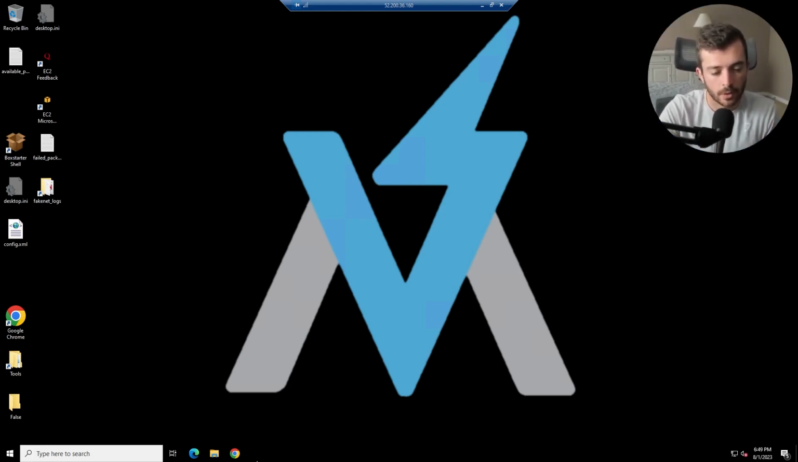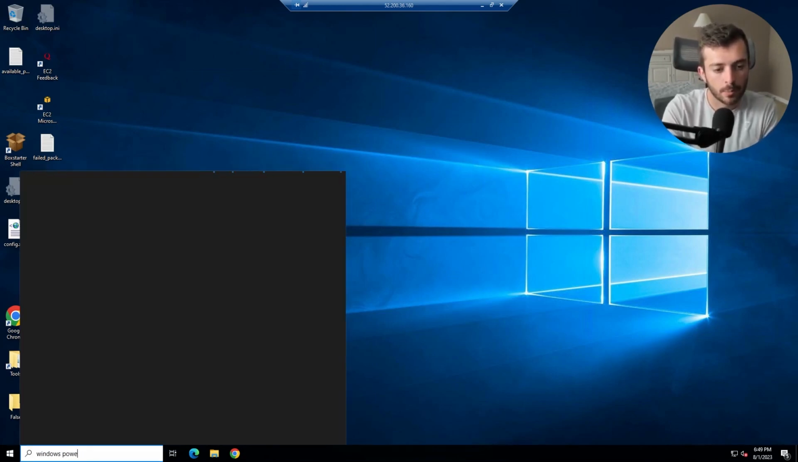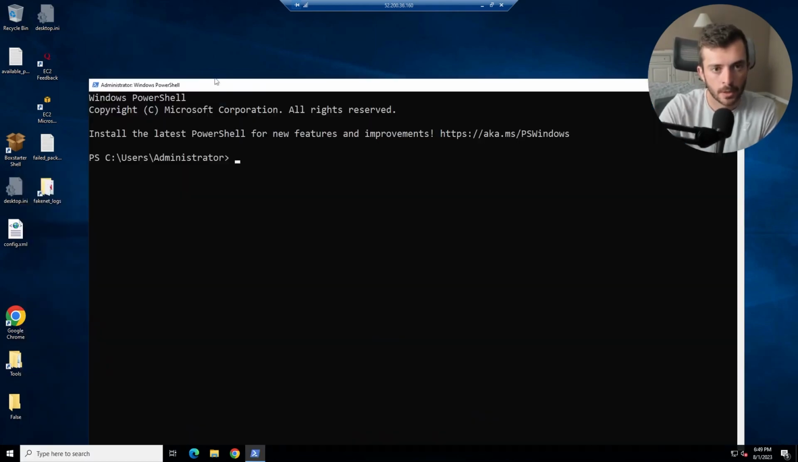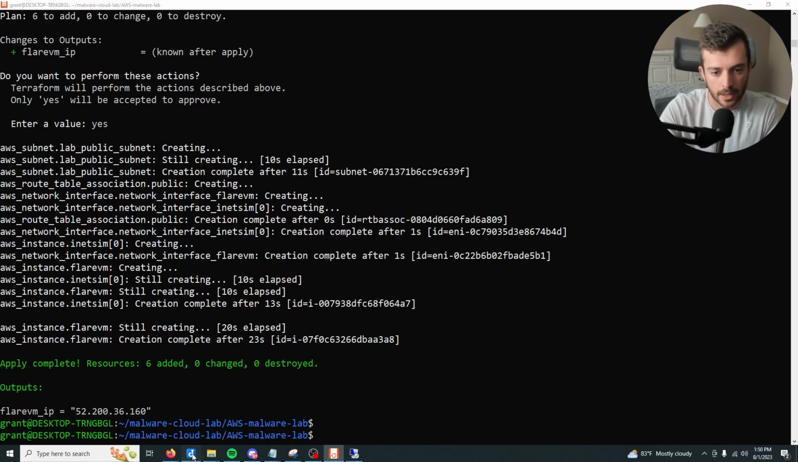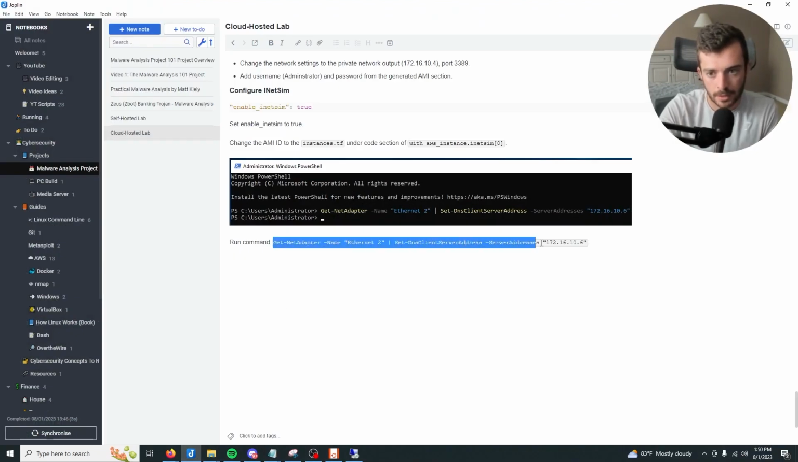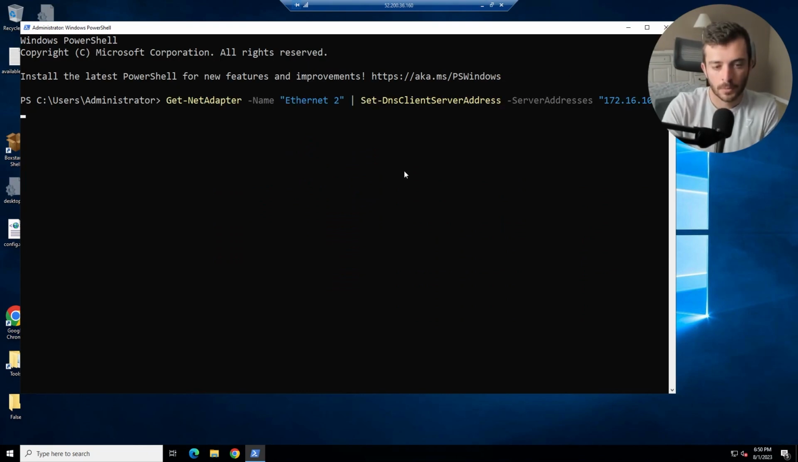One is to configure INetSIM so that we have that DNS, FTP, HTTP, web server, C2 impersonator, basically. So to do that, what we can do is go down to our Windows search bar, look up Windows PowerShell. Okay, so there is going to be a command here where we can run INetSIM. So this will be in the description, but I have it here in my notes. Press enter.